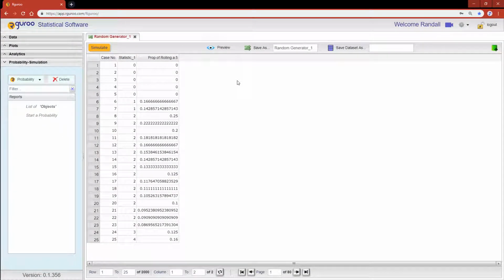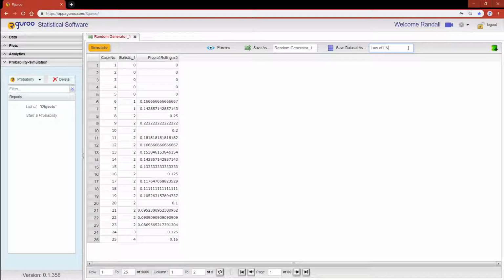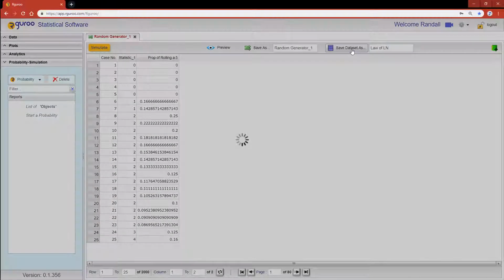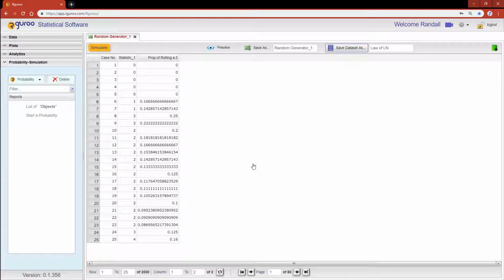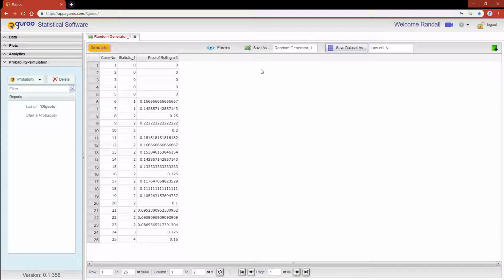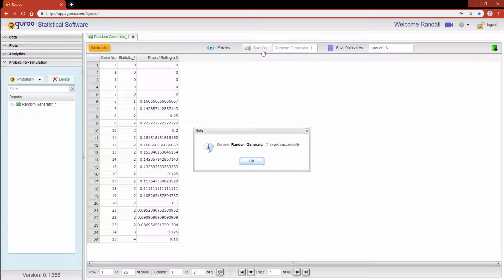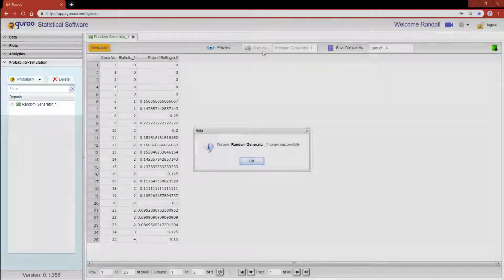This output shows the proportion of 5s that have appeared up to a given trial for the trials 1 to 2000. To see a graphical display of this result, let's save this dataset to Rguroo and title it Law of Large Numbers, as this is a simulation to demonstrate this law. Now go ahead and click OK. Notice that we have two save options available to us. By clicking the Save As button with the green random generator icon, we can also save the settings from the random generation dialog box in the Reports section of the Probability Simulation toolbox.